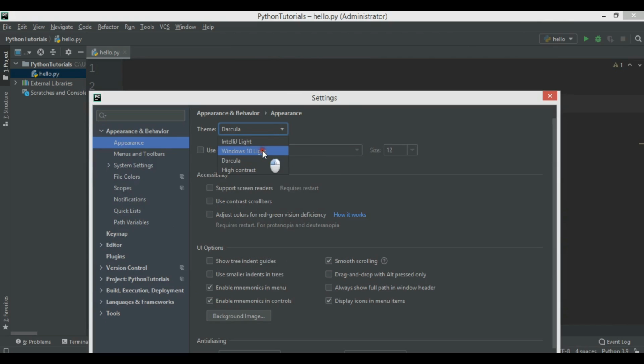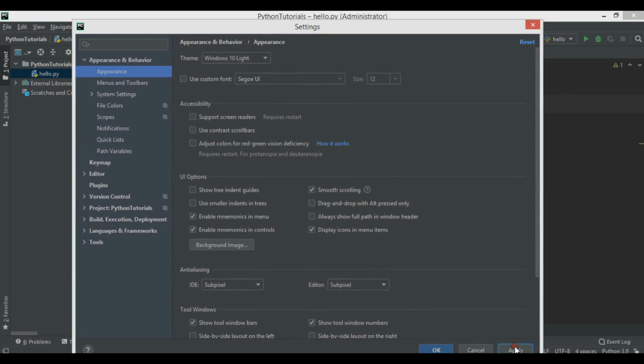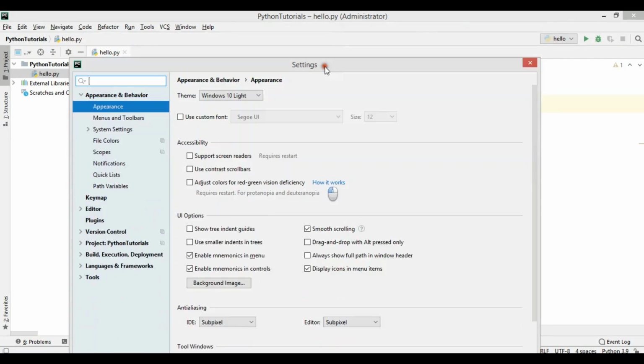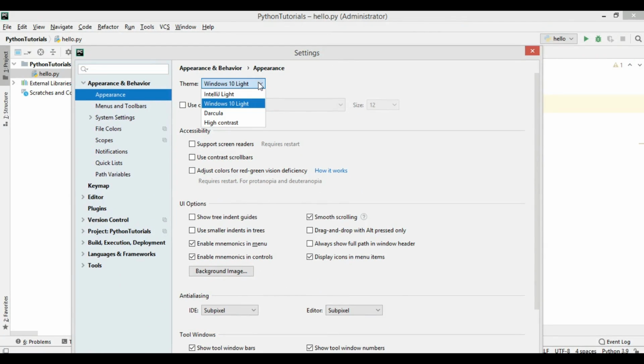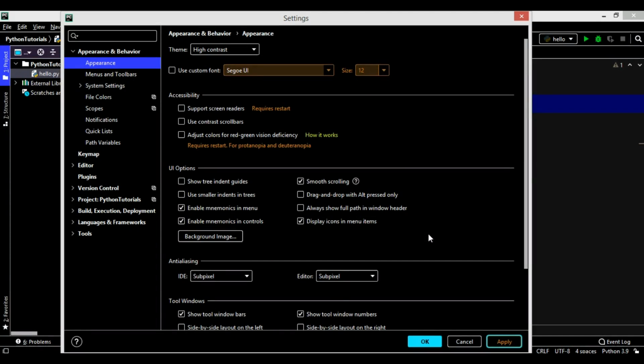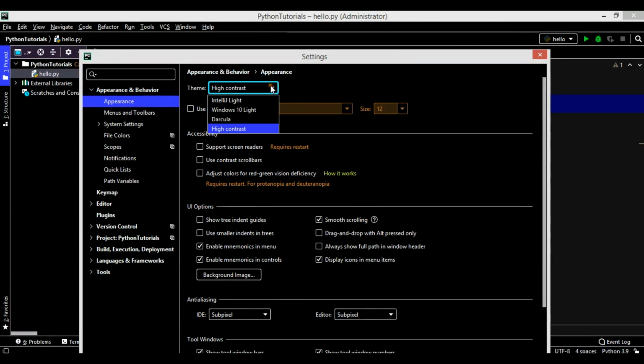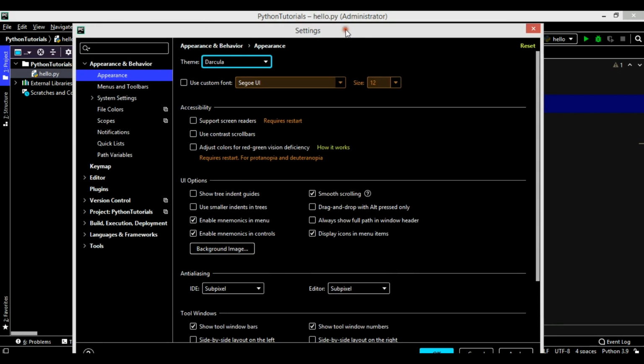For example, Windows 10 Light, and if I apply this, you can see we have another color, and you can change this to high contrast, and it will be a different color. But I think Darcula is good, and it is a good style for the PyCharm IDE.